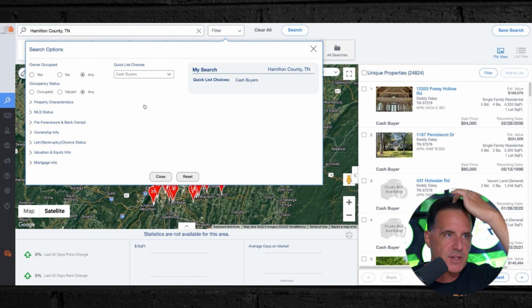Once you get their information, you have to skip trace the phone number and reach out and contact them, and go ahead and make sure you vet them. Remember, you need cash buyers. You don't need other wholesalers clogging up your list. So make sure you vet your cash buyers. Cash buyers is list number one.